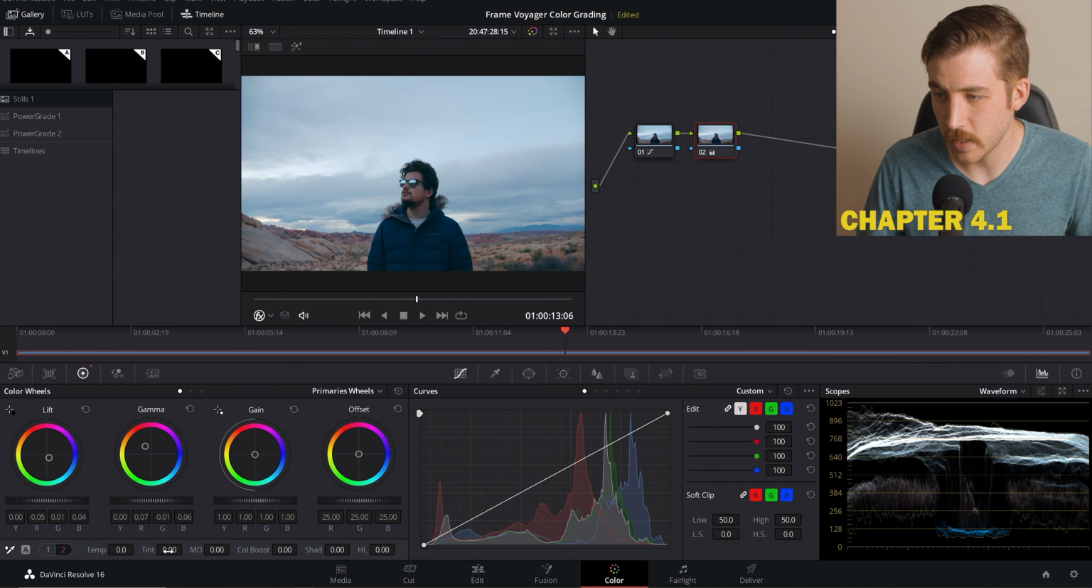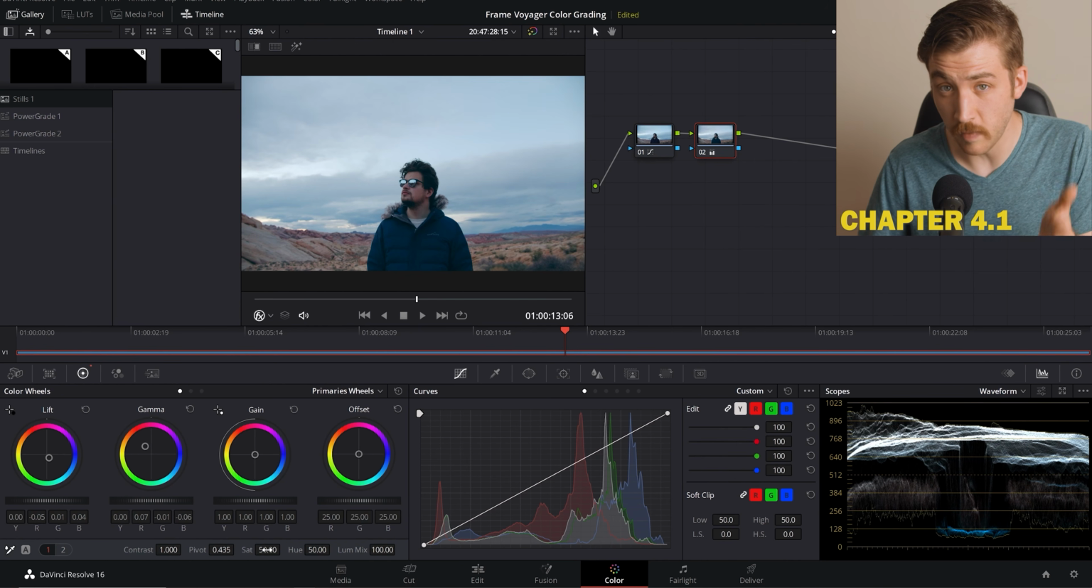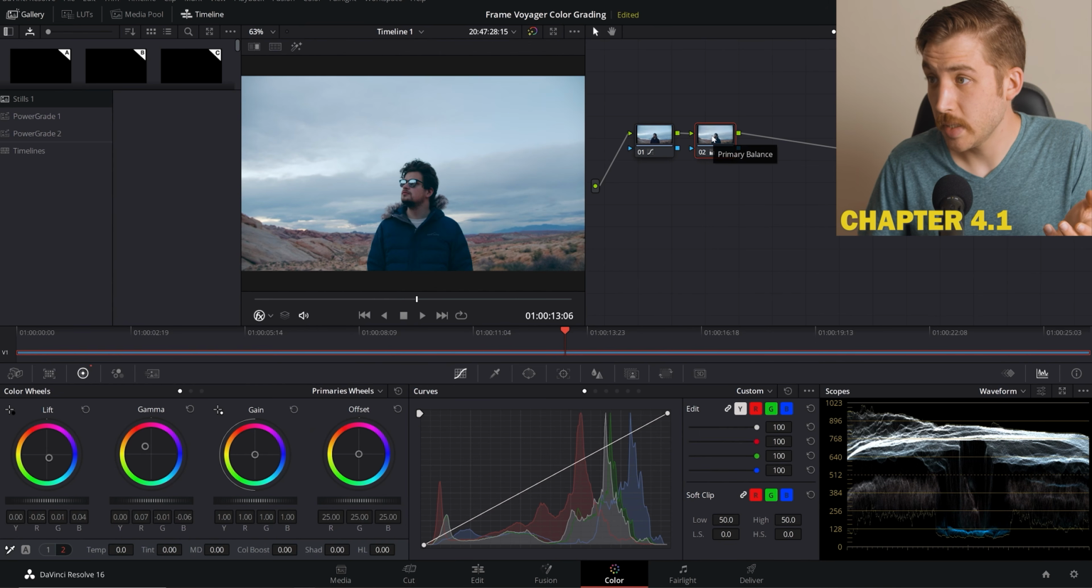Your white balance is in here. Your color boost versus your saturation. Your color boost, if you look in Premiere, they have a vibrance little tool there, and color boost is essentially the equivalent to Premiere's vibrance. So this is a quick color correction.